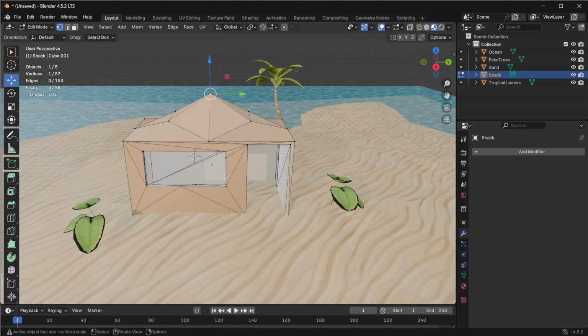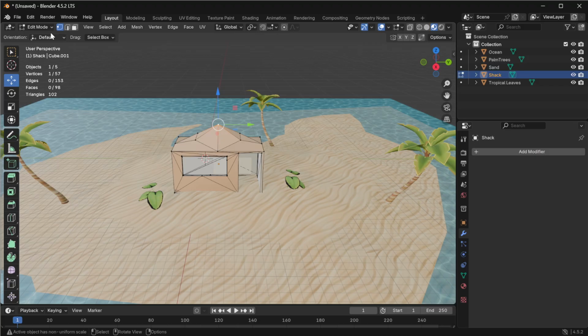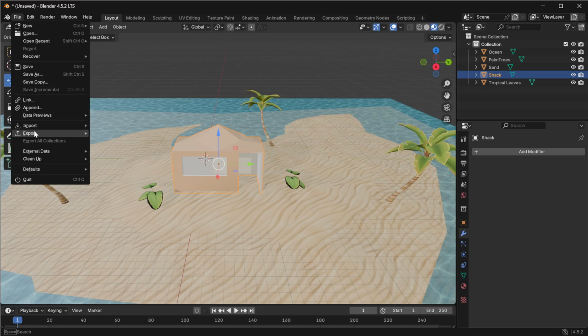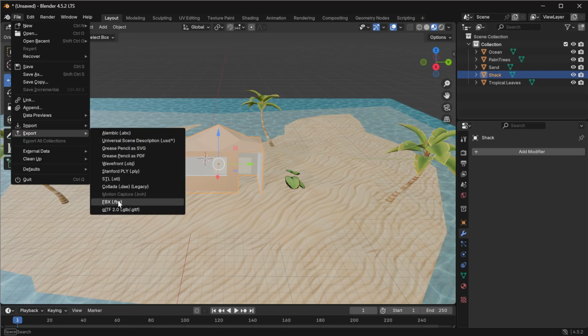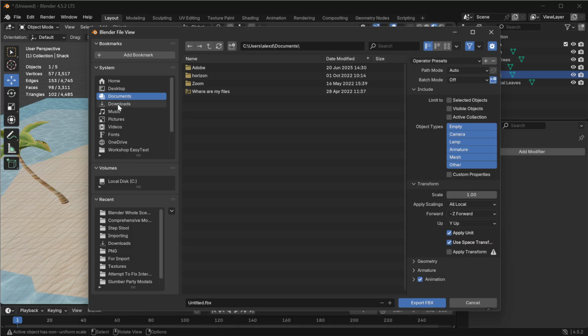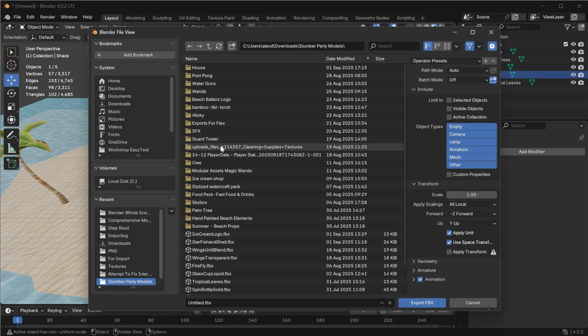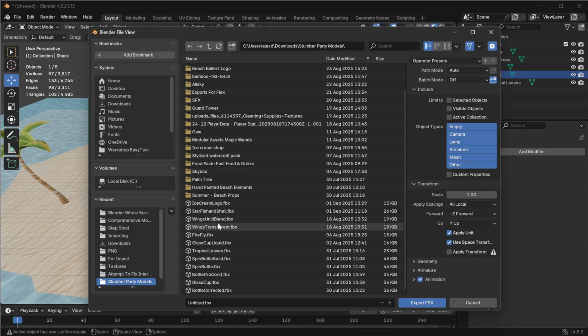We now need to bring in a model that needs some heavy optimization. So we're going to bring in, switching back to object mode, a water slide. I think I only have one on this computer. I think the other ones are on my other computer. So we're going to import FBX. Let's go find that water slide. It should be inside of Slumber Party. Let's go find a water slide.